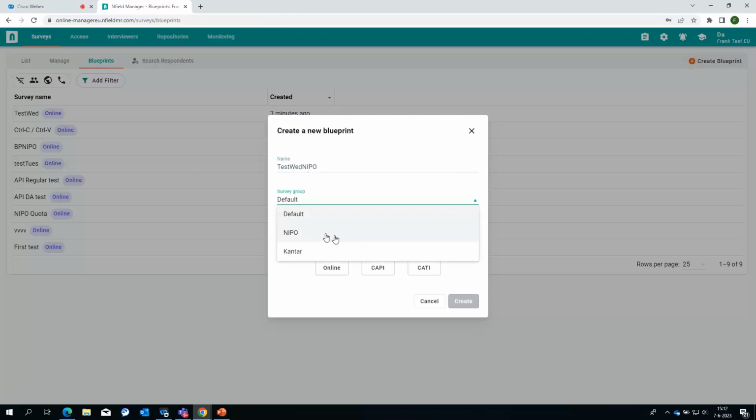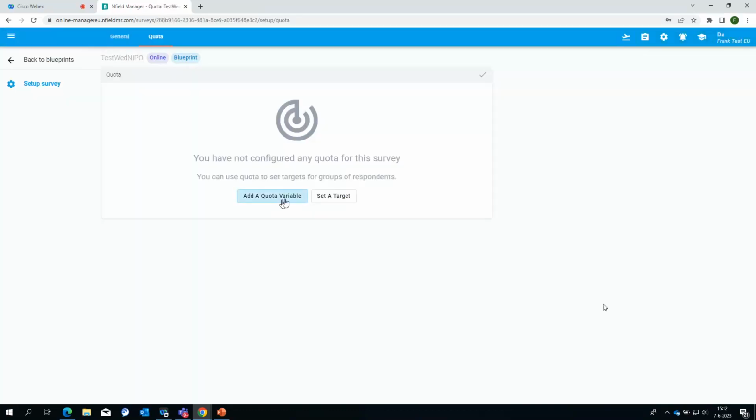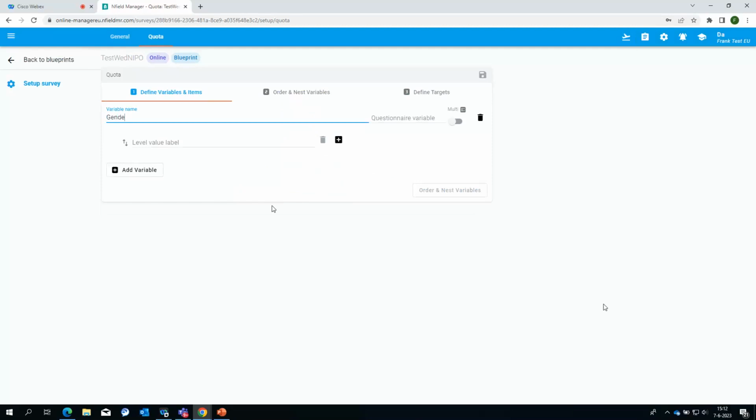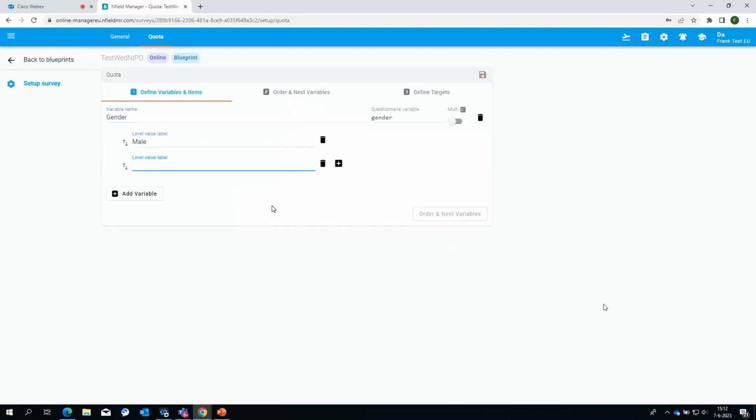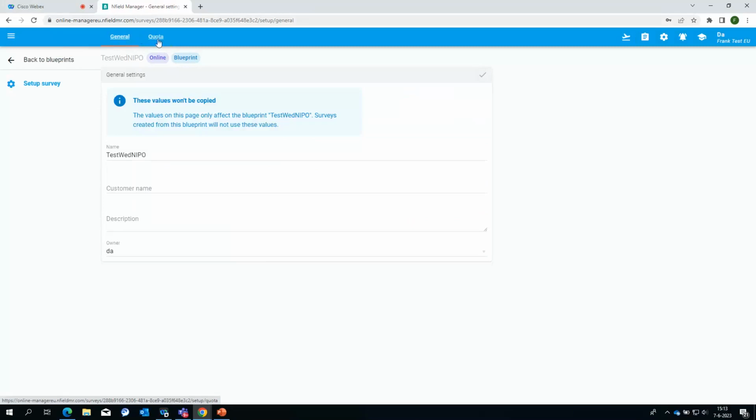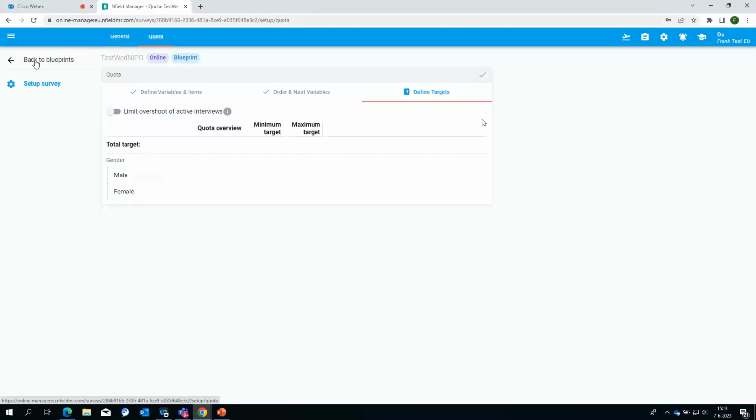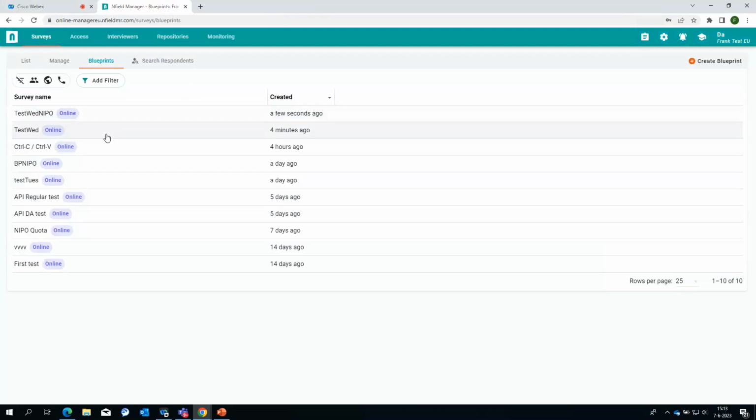I have two survey groups on my domain, which is either NIPO or Kantar. I will choose NIPO and create this particular blueprint for NIPO only. Very quickly give it a very simple quota frame. And that means that this blueprint is available for either any DA or for those people that belong to the NIPO group. Now, let's see what that means.